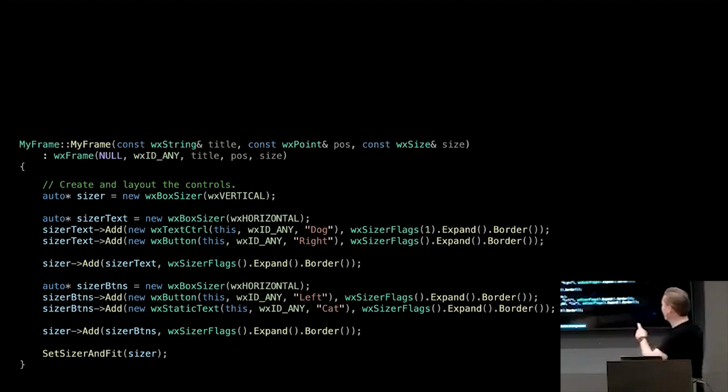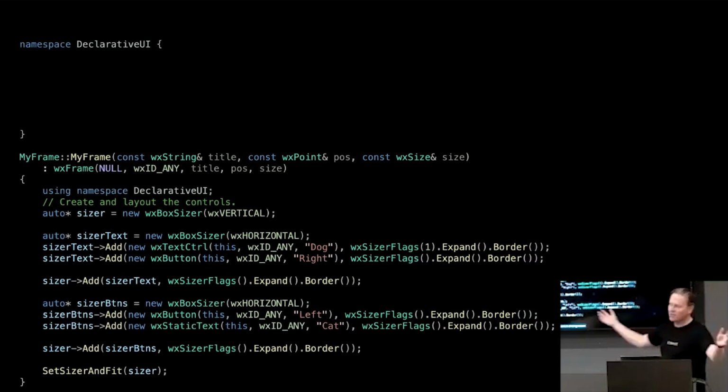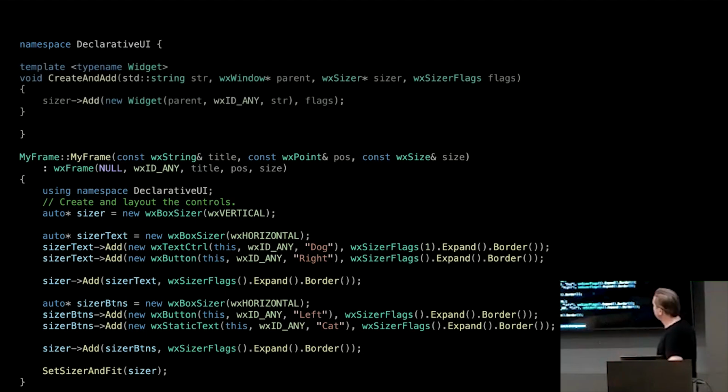Let's refactor this. Okay, there we go. First of all, I'm going to put in a namespace. It's pretty nice to use namespaces. I really encourage you to do that when you're programming. It just puts everything into a place so you can really keep your code separated from everything else.